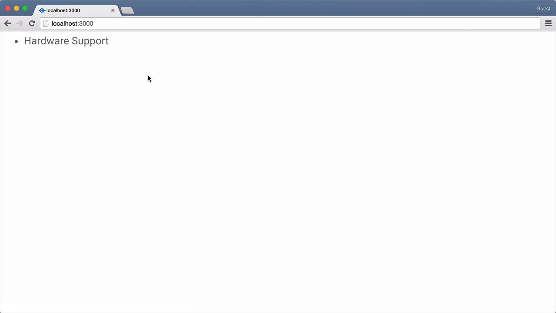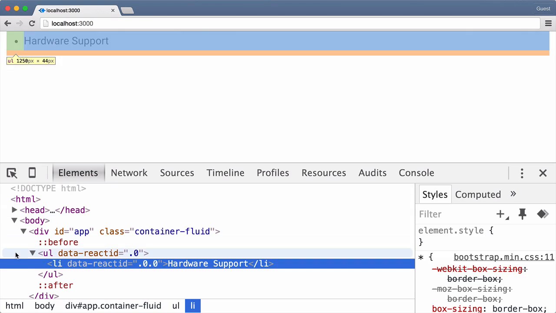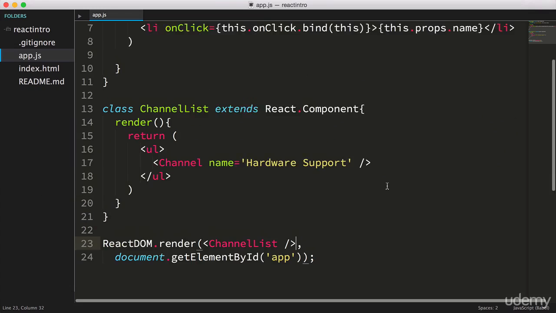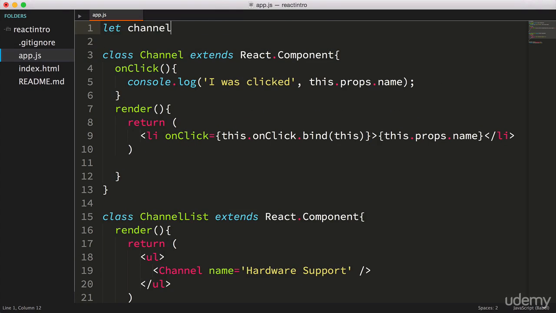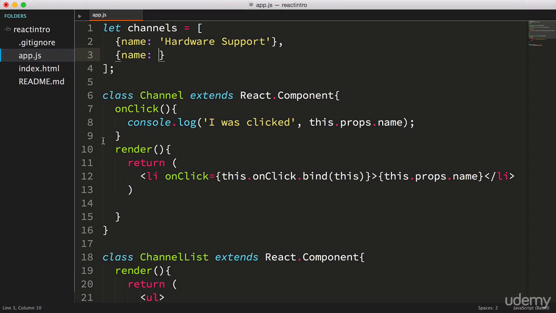Well, it looks pretty much the same, except if we inspect the source, we see that now we have an li tag inside of our ul tag. Let's mock a list of channels using an array. Next, we'd like to render this array as channel components.